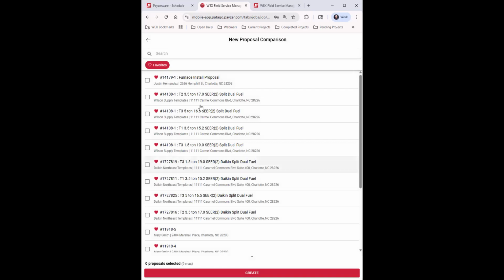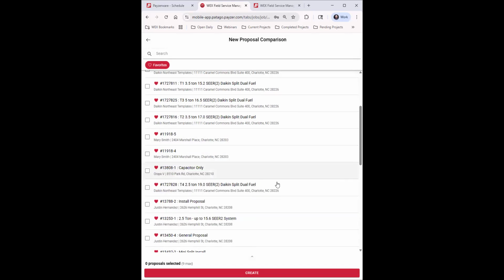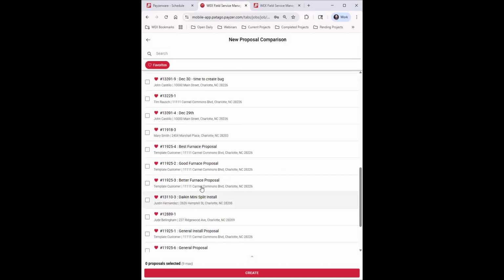If you're making a proposal and you know, hey, I'm going to use this in a comparison later, favorite it, name it. That way, when you're looking at these, you can tell which ones you want to use. Let's say that I already built out a good, a better, and a best proposal. Here they are. So I'm going to add my good proposal, my better proposal, my best proposal. You can select up to 9 here and hit create.